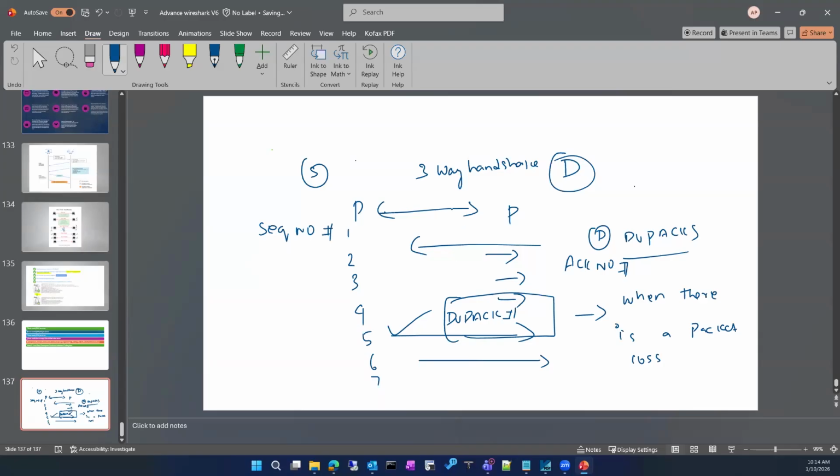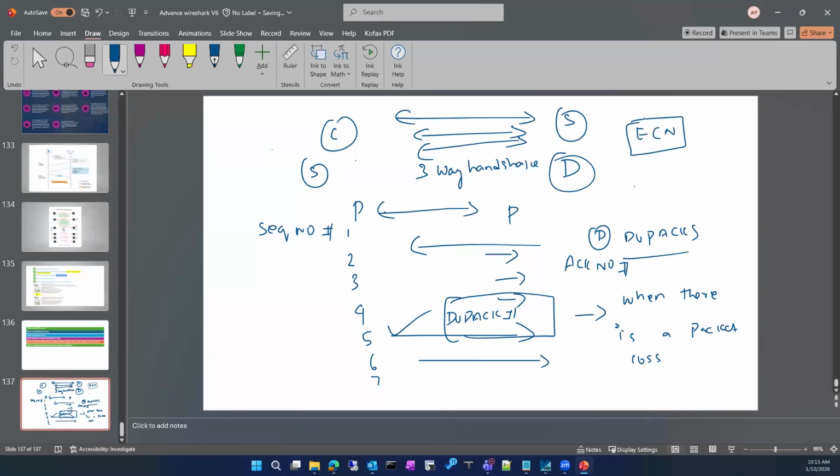So we know this. Instead, there is something like ECN. Sorry, I am telling how ECN works. Explicit congestion notification should be agreed on both sides, from the client as well as the server. When they are doing the three-way handshake, they should agree upon this ECN. Why? If there are packet drops, there will be dupacks.